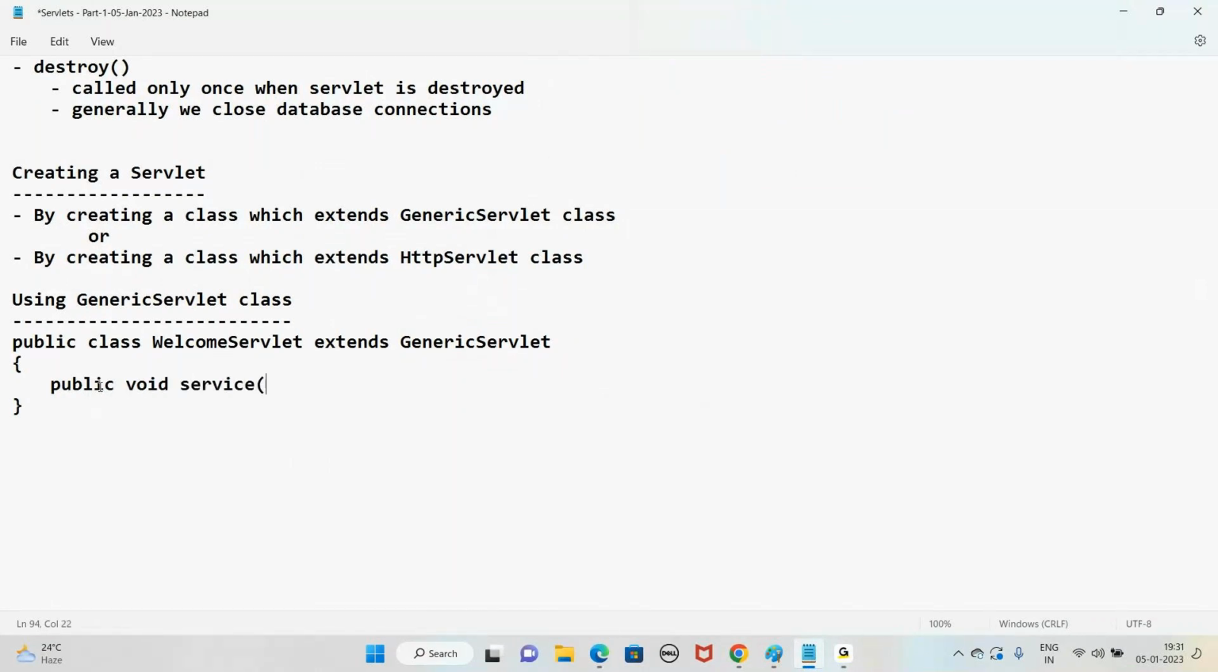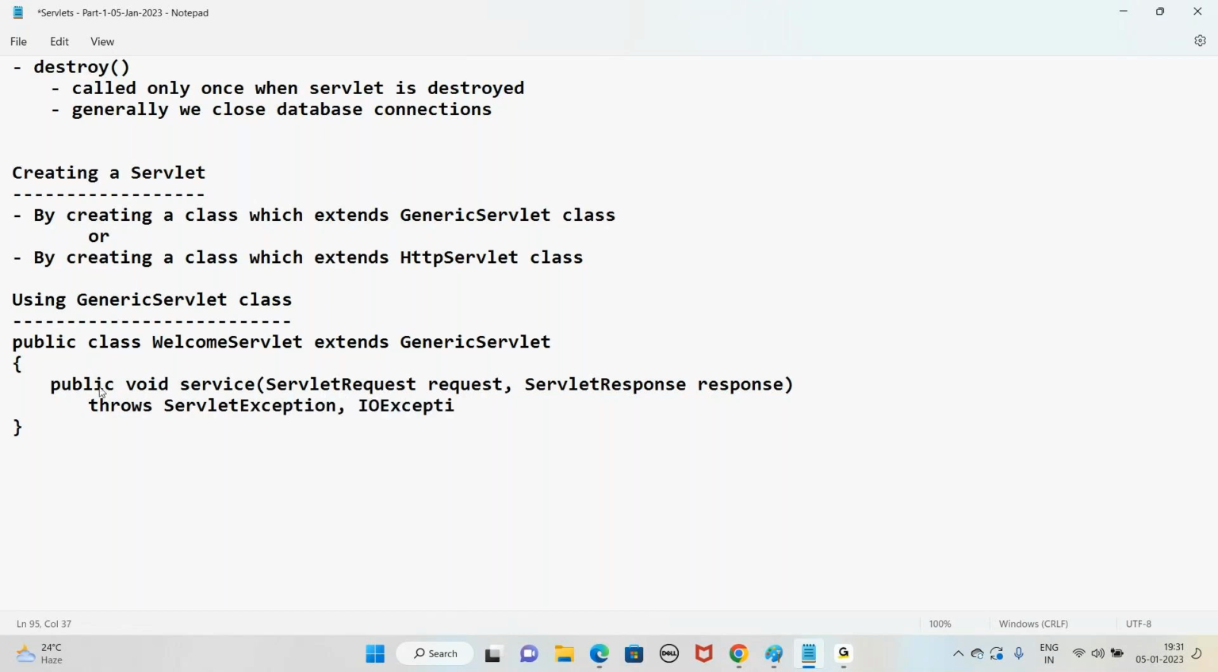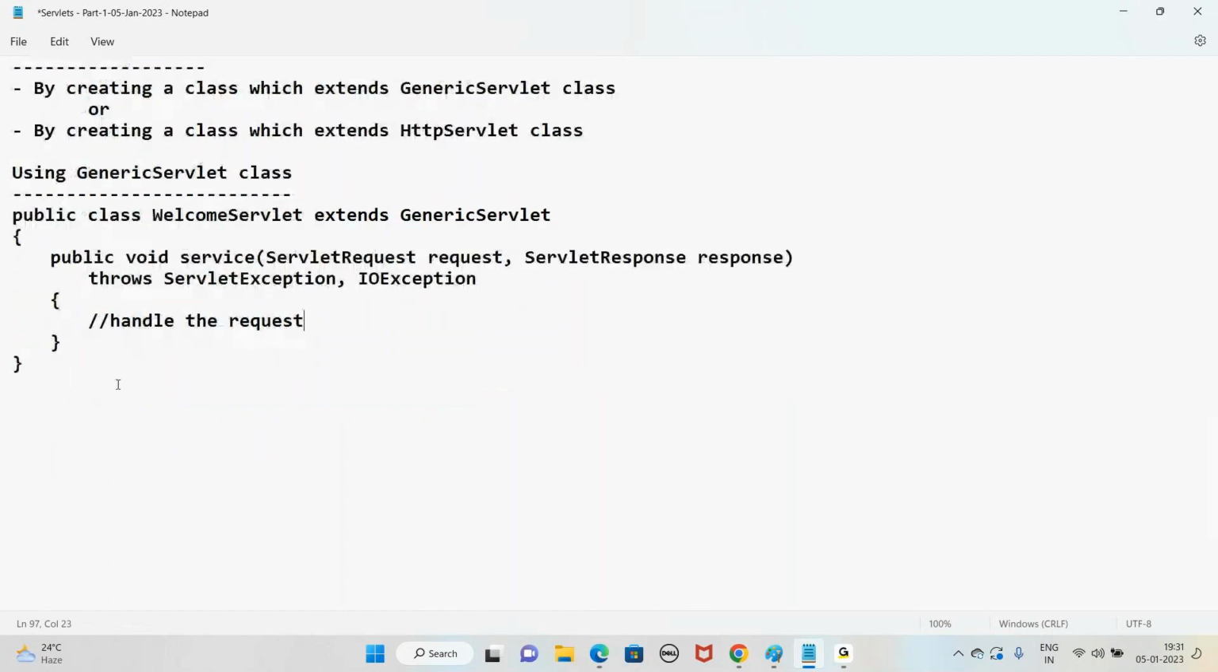This service method takes two arguments: ServletRequest and ServletResponse. Two important words: the data which goes from the browser to the servlet is managed with the request object, and from the servlet back to the browser is the response. Then this method throws ServletException and IOException. And in this we handle the request. So the code behind your request, we keep it over here.